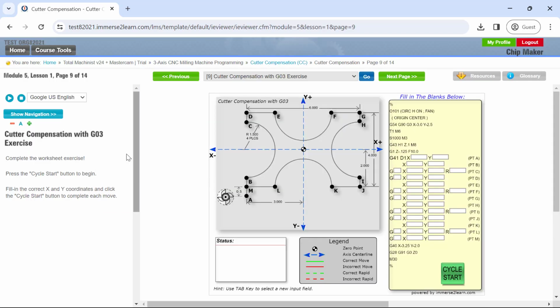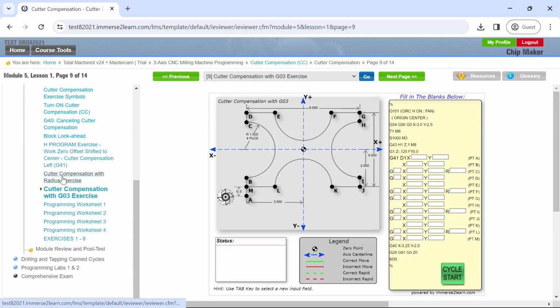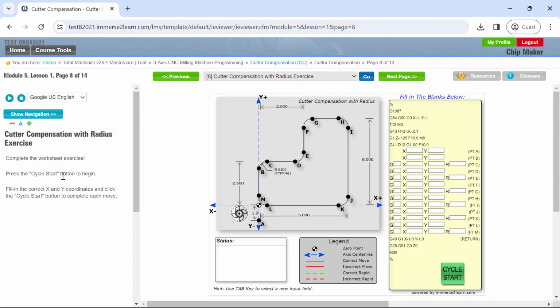Use the navigation tree to open the page titled Cutter Compensation with Radius Example. In this exercise, fill in the blanks in the M&G Code program. You can click the Cycle Start button as you go. If you answer correctly, the tool will move around the part and you can proceed through the program. If you answer incorrectly, the tool will not move and there will be a red X in the incorrect program line and there will be a message in the status window. Complete the program to make the tool move all the way around the part profile.